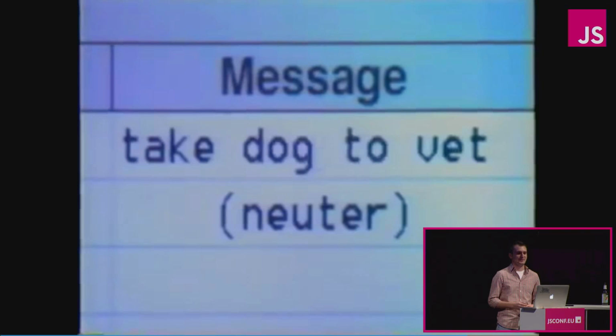The cat always wins. Yeah, I find it funny. The cat always wins. Dogs have no chance. The dog's going to get it.